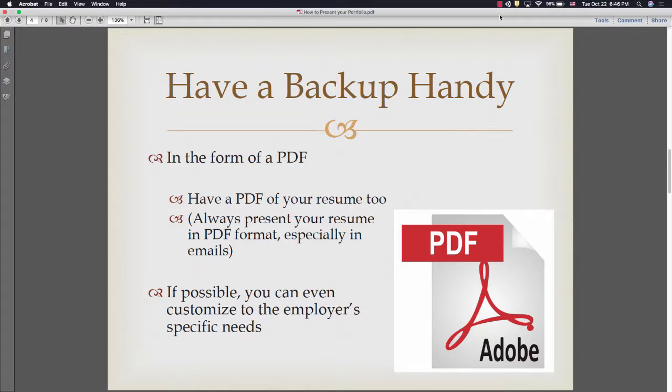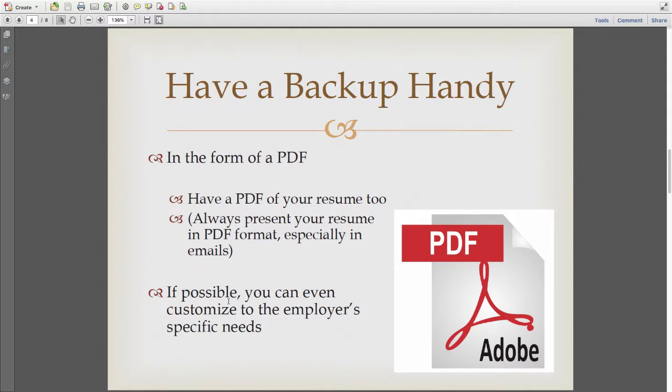And PDF, for your information, is portable document format, the most popular, and anybody can open it. So this is the best format. And one thing you have to think about is this one: if possible, customize to the employer's specific needs. Sometimes I say you have to do this. In general, you will have one resume, and you will use it for all the jobs you apply to.